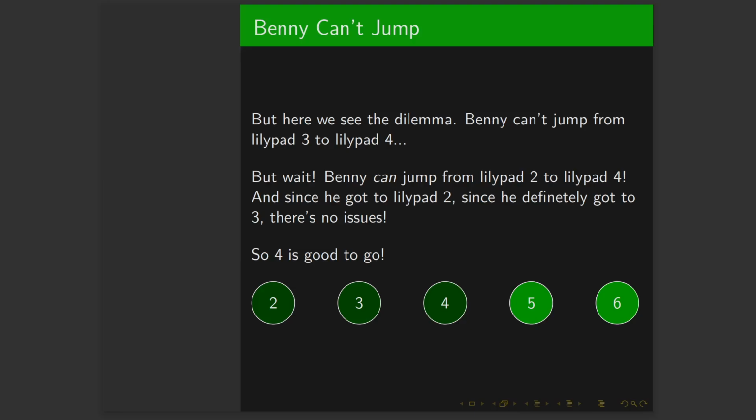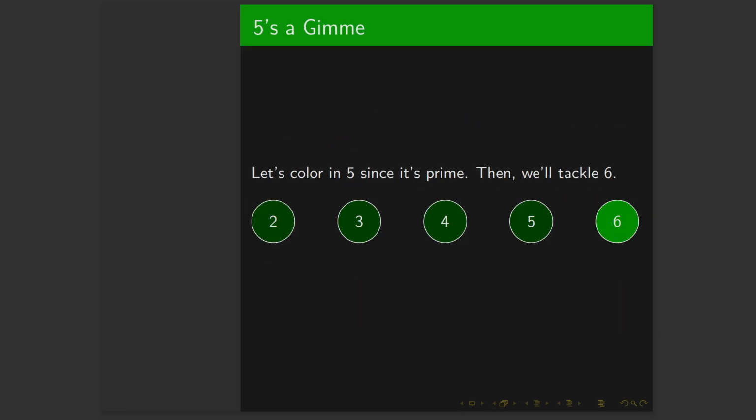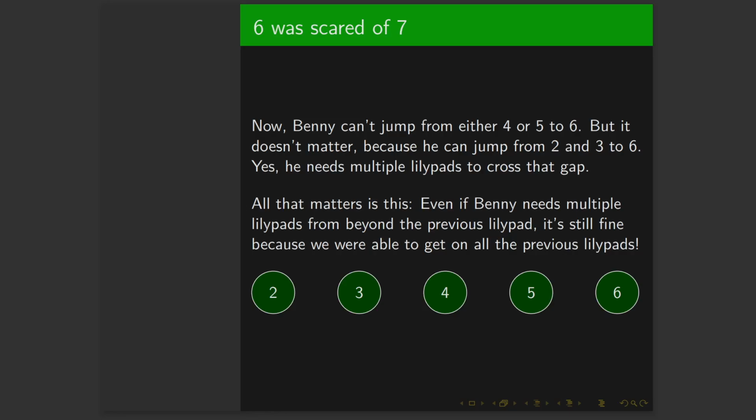See what's happening here? We're leveraging the fact that we've been on 2 before because of the fact that we know that we've been on 3. And 5's fine, that's not an issue since that's prime. Now we're going to look at 6 again. Remember? 6, okay, how are we going to prove this? Well, 5 is colored in, but we can't jump from lily pad 5 to 6. 4 is colored in, but you can't jump from lily pad 4 to 6. But 3 and 2, you can jump from lily pad 2 and lily pad 3 to number 6. And you need multiple lily pads. So there are many different things that we're going to need from our induction hypothesis. So once again, you should understand, even if Benny needs many, many lily pads, and it's beyond the previous lily pad or the kth lily pad, it's fine because we were able to get all the way up to k. The thing about induction is that you solve 2, then 3, then 4, then 5.